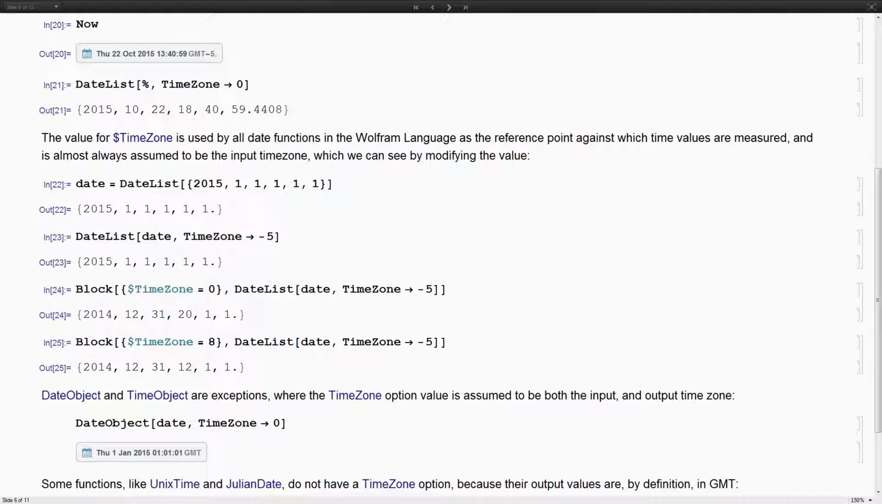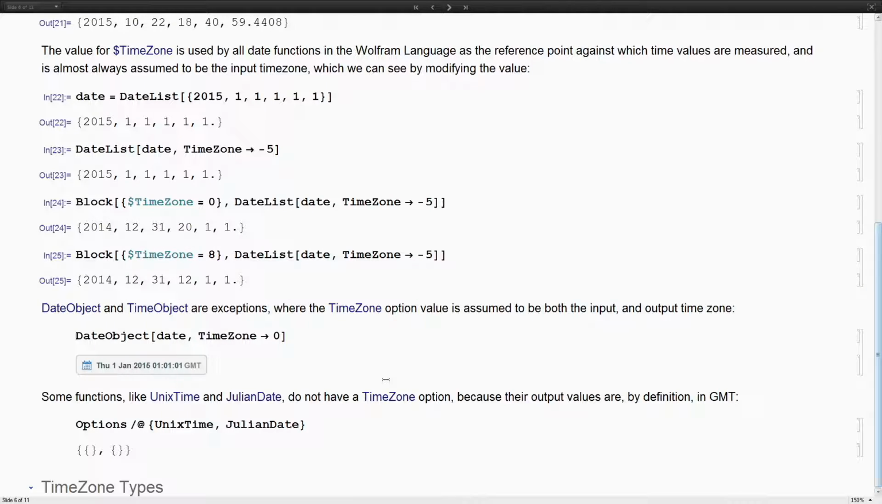DateObject is slightly different in that the time zone option that goes into it is considered both an input and output time zone. If you type in a date and you give an explicit time zone, we assume both the input and the typesetting output you want for it are the same. You can always change it through functions like TimeZoneConvert. There are a couple of minor exceptions. Unix time and Julian date are both by definition in GMT, so they do not take a time zone option. You can't specify that I want this time to come out in Unix time in GMT -5, because by definition of the function, it's not something that follows the standards.